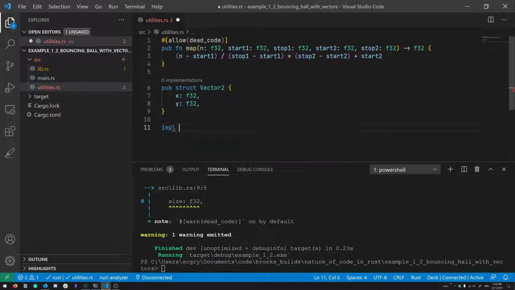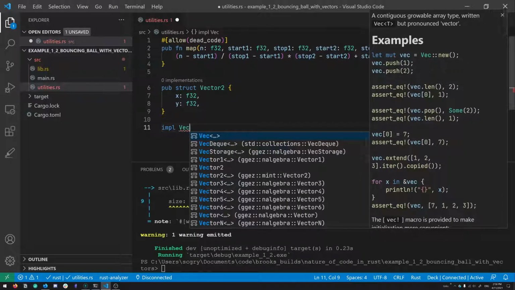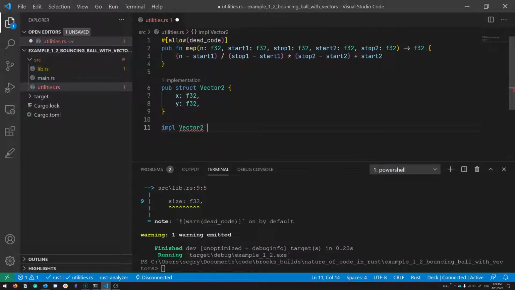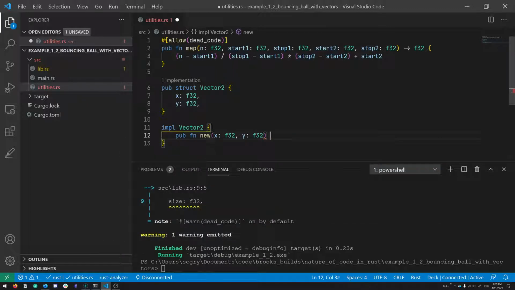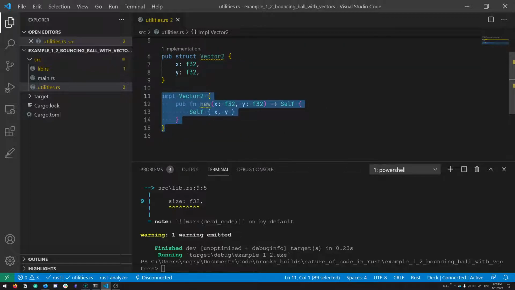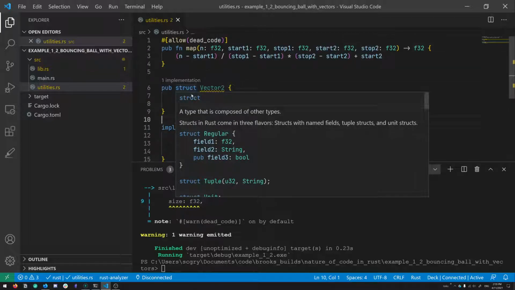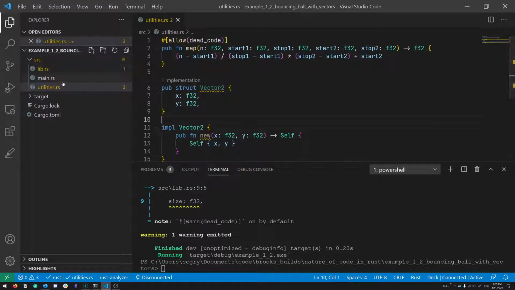All right, so we're going to do an implementation for the Vector2. And we're going to create our constructor, and we'll just take in the x as an f32 and a y as an f32, and return a Self. All right, simple enough. And we can now start using this wherever we need to.